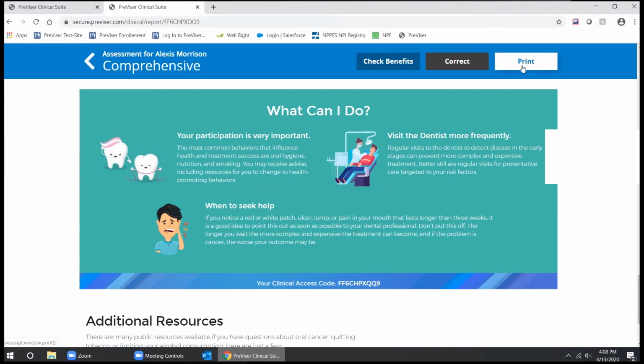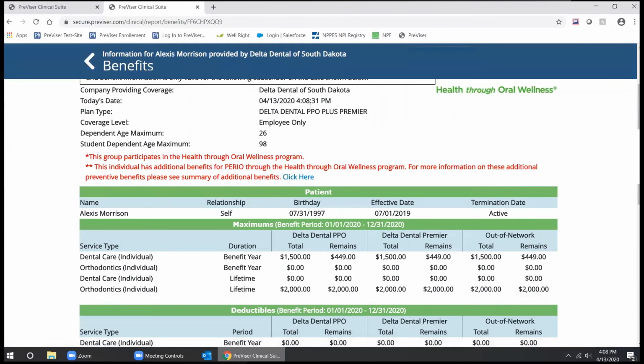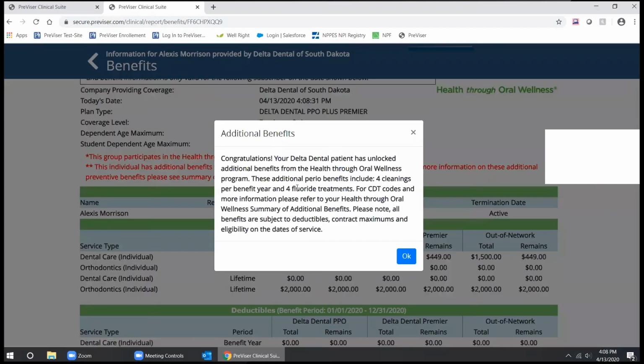To understand what benefits the patient unlocked, select Check Benefits at the top. Scroll to the section where you see the red text. The first sentence will indicate if the patient's group has health through oral wellness benefits or not. If they do, the next sentence will address if the patient unlocked additional benefits, and if so, what category specifically. The Click Here button will go in depth what the additional benefits are.